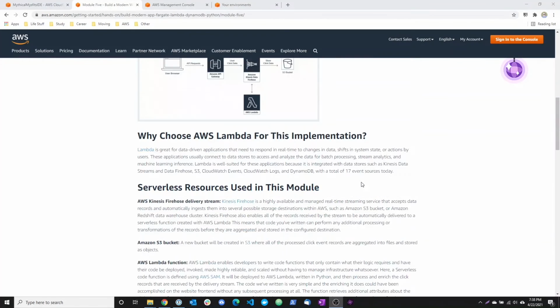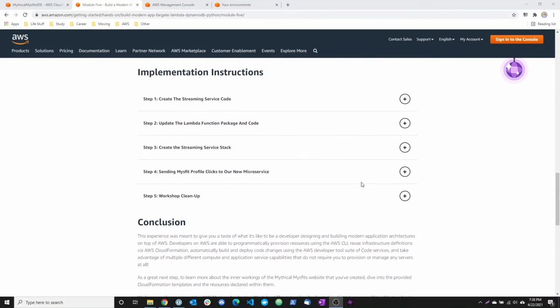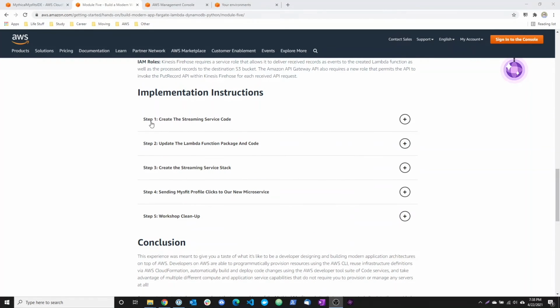So there's a few steps for this module, so let's take a look down here. Step 1 is to create the streaming service code. Step 2, update the Lambda function package and code. Step 3, create the streaming service stack. Step 4, send Misfit profile clicks to our new microservice. And then step 5 is just to clean up and remove everything that we created. So let's go ahead and take a look at step 1 here.